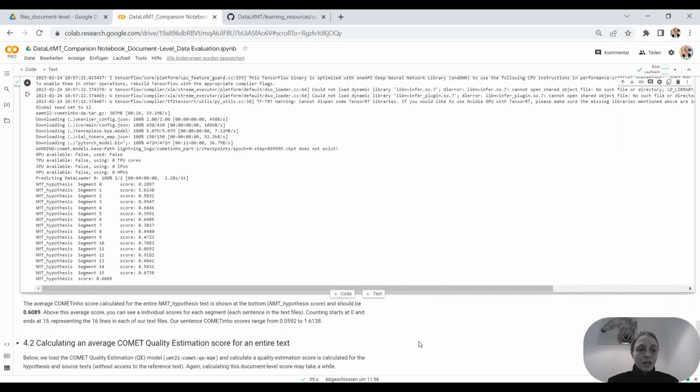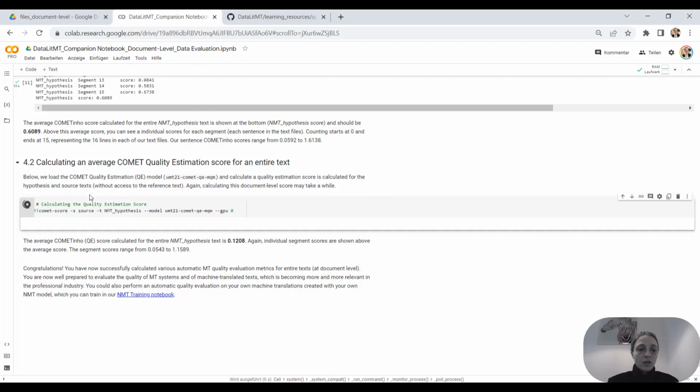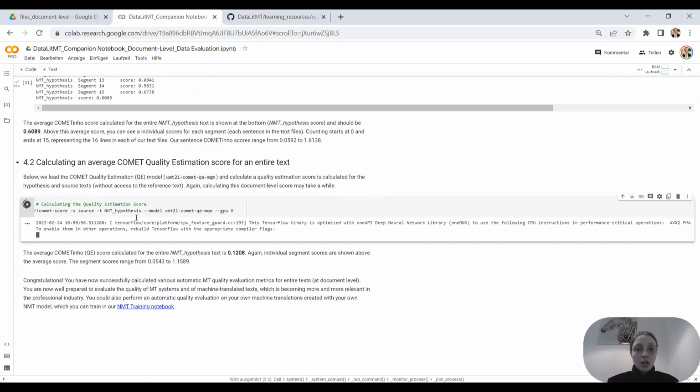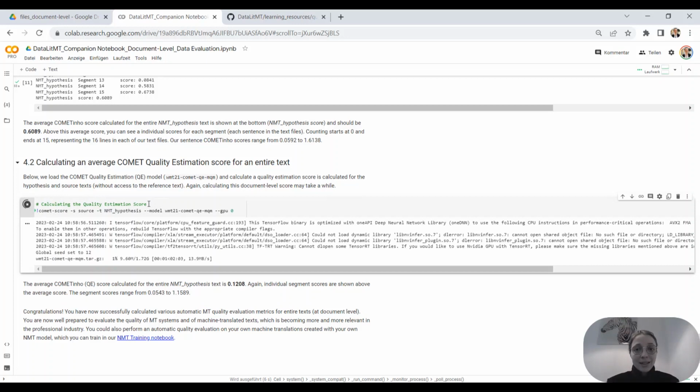And we can do the same for quality estimation. So this is our quality evaluation score up here. For quality estimation, we're also calling on our source and our hypothesis, but not on a reference. So this time we are just estimating a score. And for this, we're using the COMET quality MQM model that we're calling here.